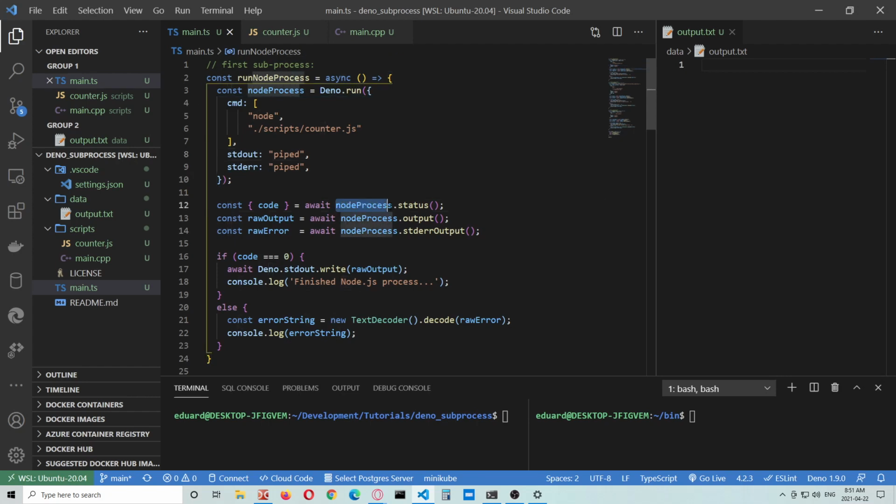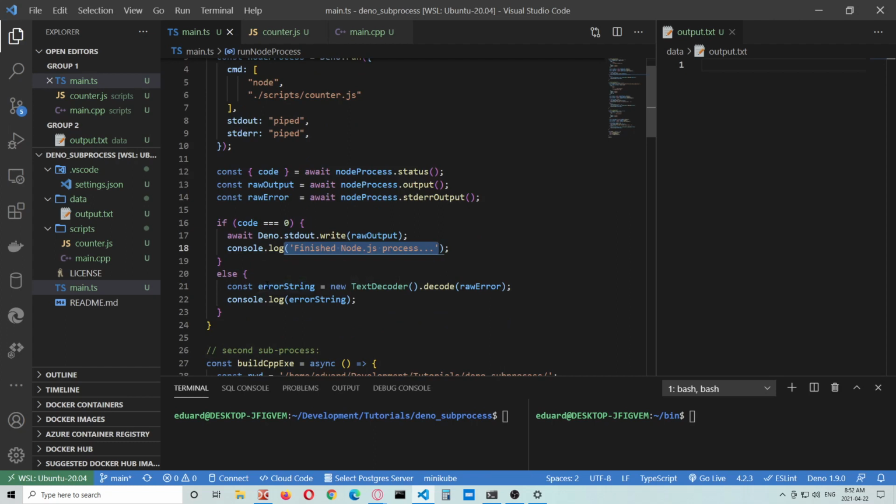After it runs, I'm going to check whether the status of this process is fine or not. You can see here I'm checking if the code of the subprocess is 0, which means that everything was okay. And I'm going to check the output of that subprocess and whether there is an error in the error stream. So in case the code is 0, then I'm going to write to the standard out the output that I have received from the standard output of the subprocess, and I'm going to log a phrase that everything was okay. In case something bad happened, then I'm going to, of course, log out the error message.